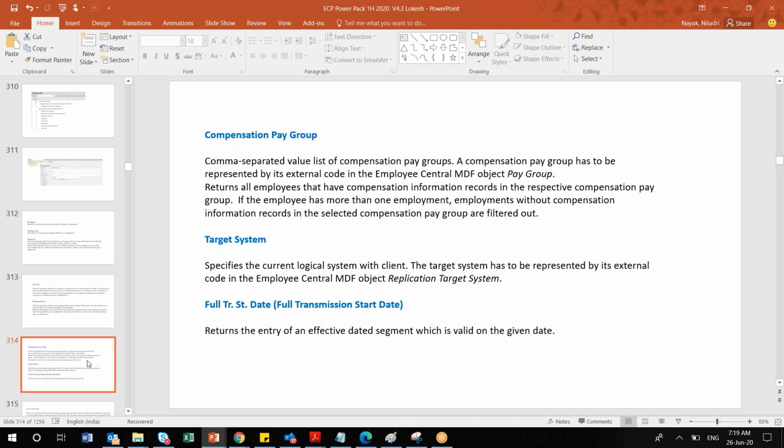For processing the payroll. However, let's say in EC we have employees who were hired a few years ago, 2019, 2018. So if we give the date as 1st January 2020, what effective data or hire date would come onto the ECP side?